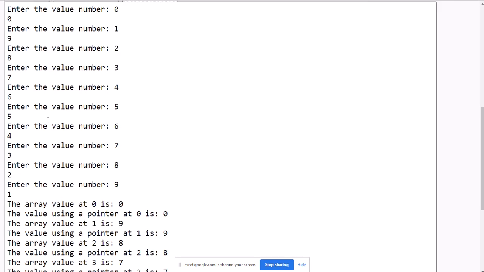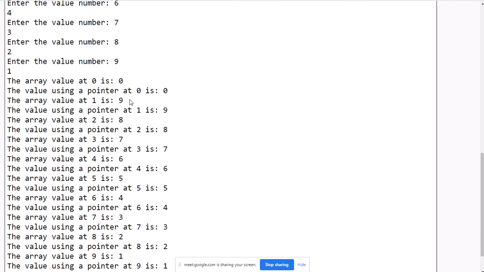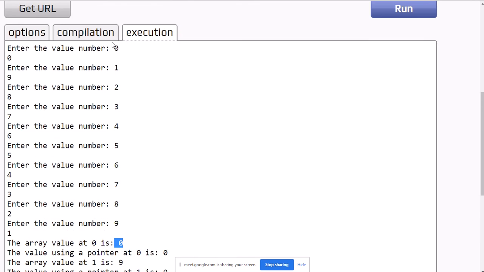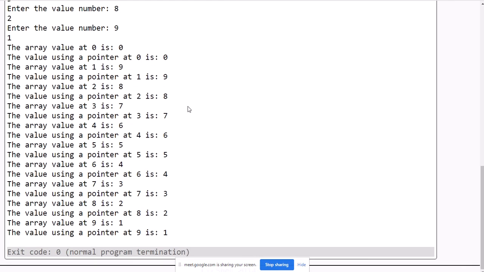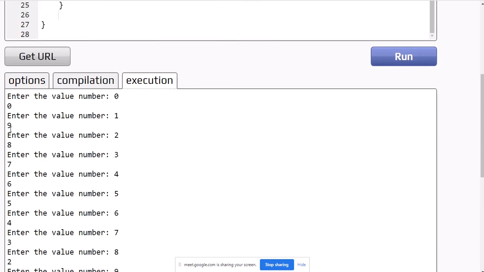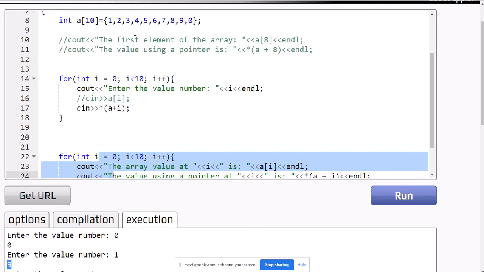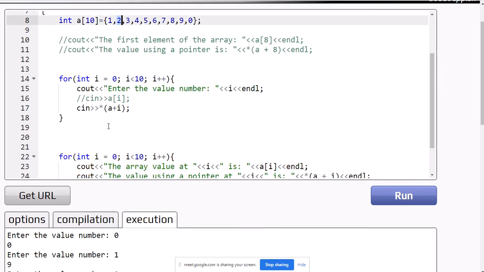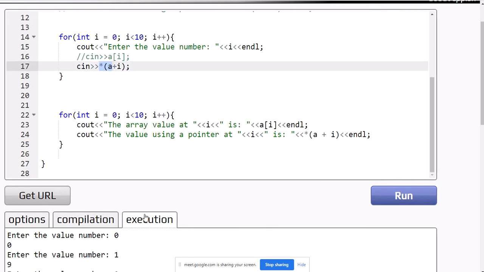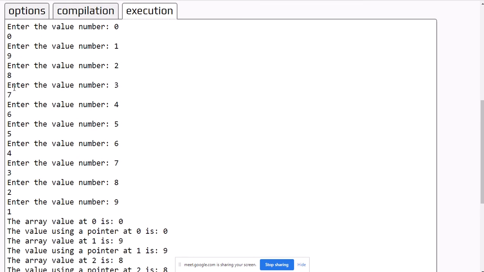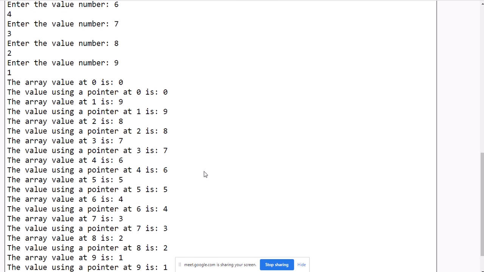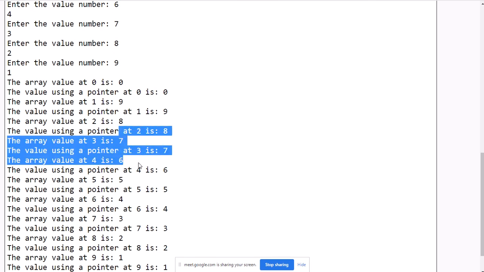So after reading, it displayed the new values. The first value is 0 because I inputted 0. The second value is 9 because I inputted 9. It's not the second value here, 2; it's the one I inputted here, the one that has been displayed in the output. Consecutively, it displayed all the values I inputted: 9, then 8, then 7, then 6, and so on. The values that I inputted dynamically, it is displaying.